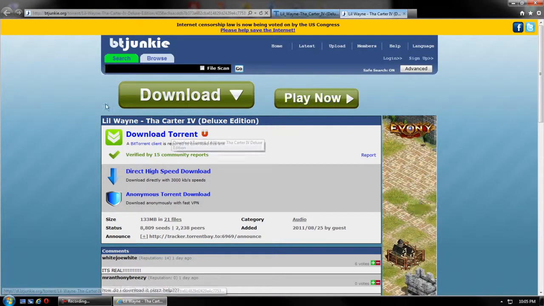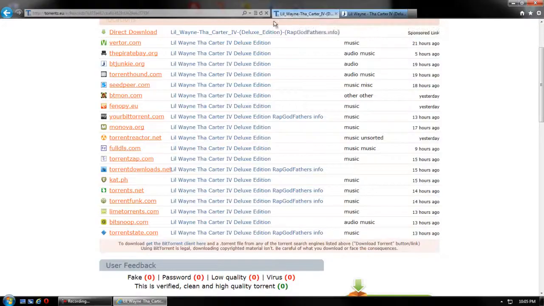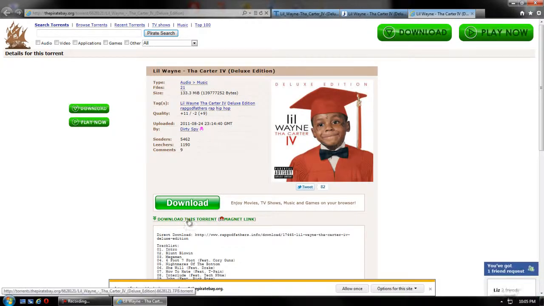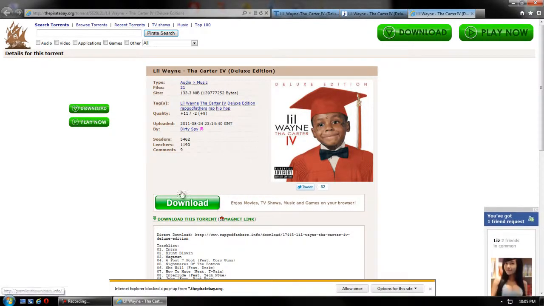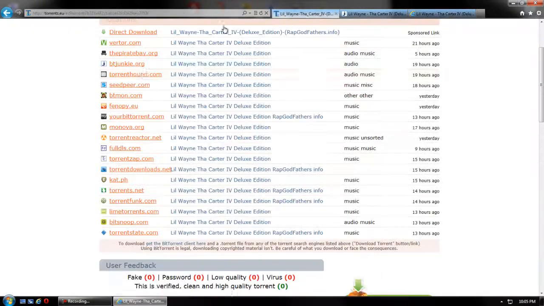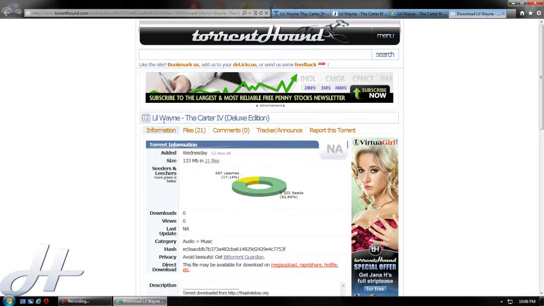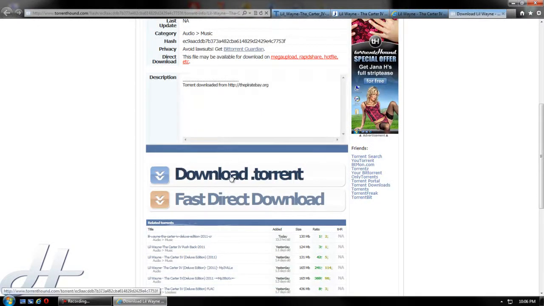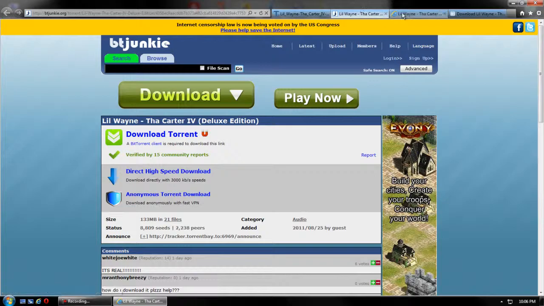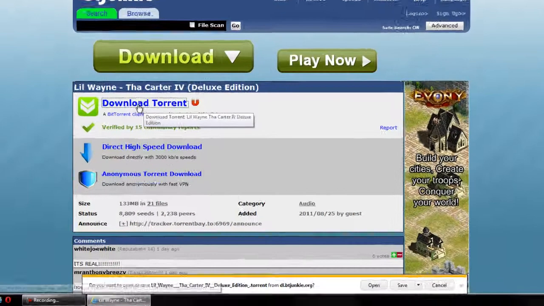It says download torrent. And just to show you, I'll show you what some of the other ones look like. The Pirate Bay. We'll say here, download this torrent. You never want to click this green one, but you'll click download this torrent. Let's see what Torrent Hound looks like. Okay, Torrent Hound. You scroll down to the bottom and it says download torrent. So as you see, every one of these has a place to actually download the torrent itself. So let's go back to BT Junkie and click download.